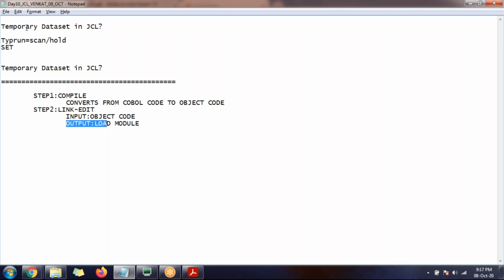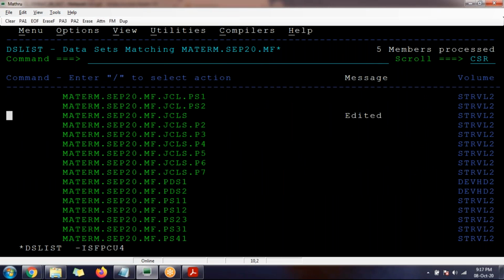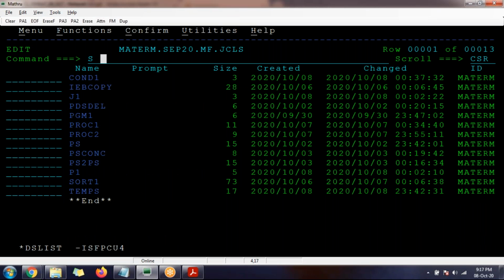So this is all about your temporary data set. Now we are going to discuss TYPRUN equal to SCAN. I'll write one JCL now, that is TYPRUN.